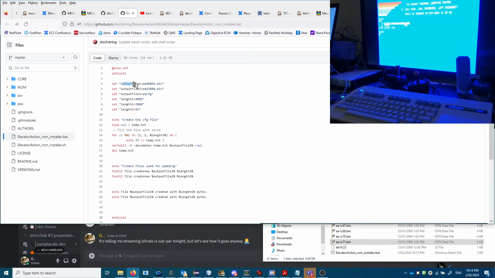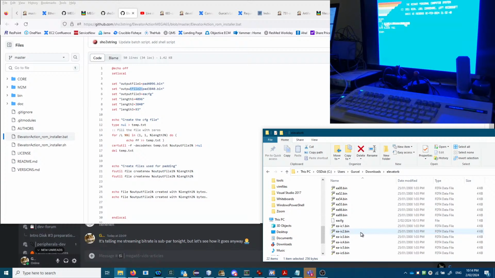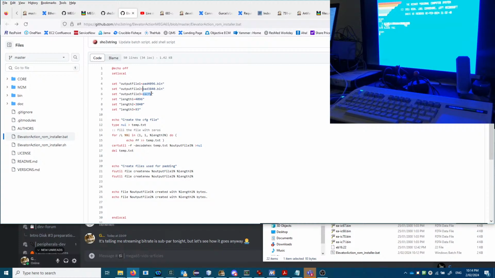There's 3 output files. Oh, okay, well we got one of the output files. What about these pad ones? PAD? I don't see any pads. Alright, so we got one of the output files.